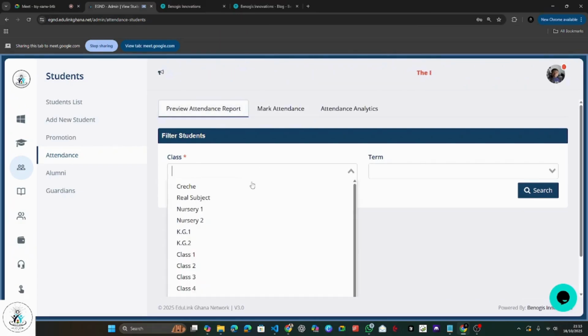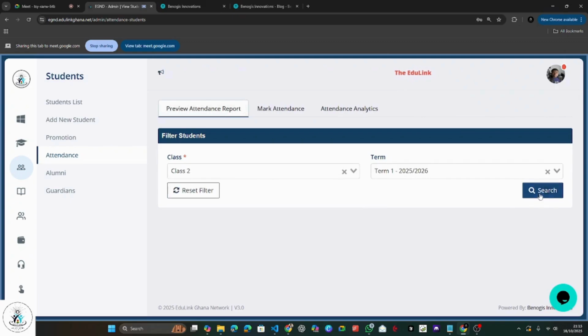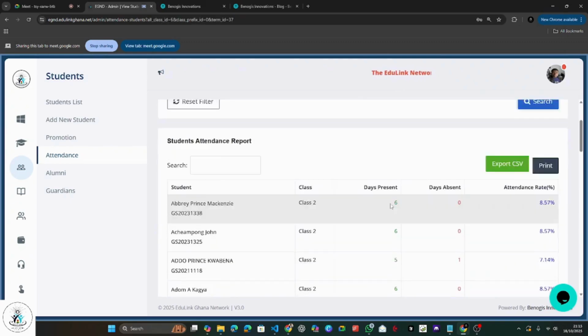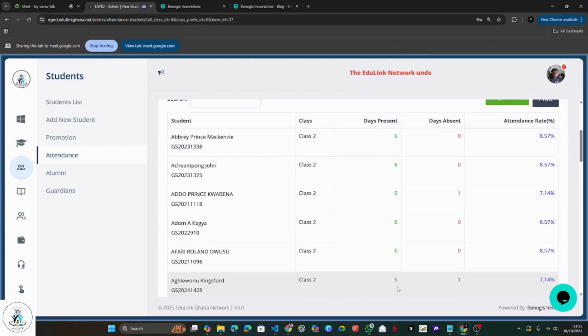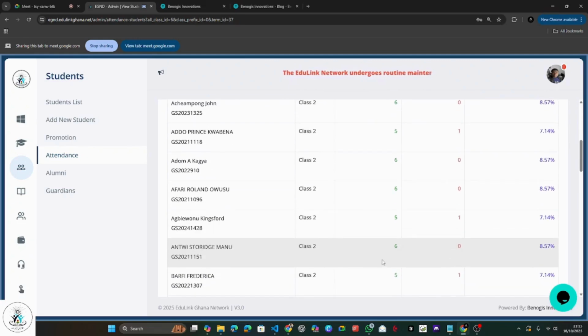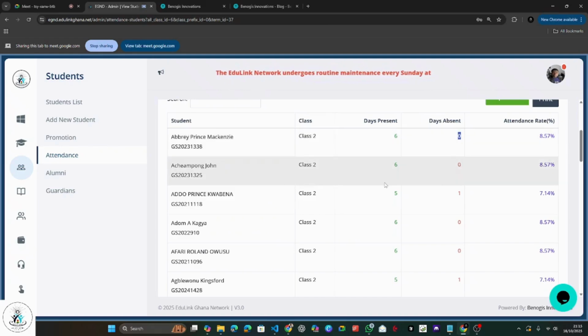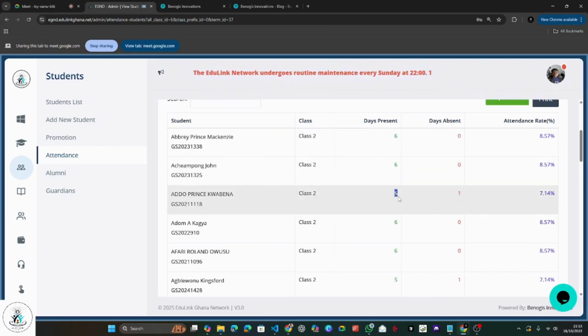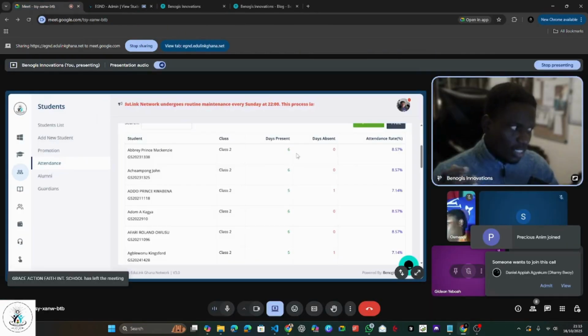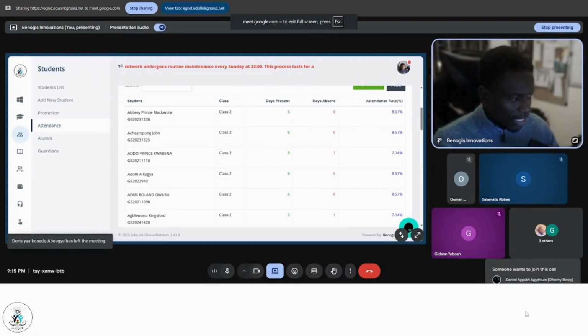So when I go to class and I go to my class 2 and I search, this will show me all my students and the days I've marked them to be present, those who are absent. Ideally, with this, you're supposed to see the same figures for almost all the students. So as you can see, I've marked 6 days, no absent. But this one is saying days present is 5, 1 absent, meaning it's 6. So they are all on the same page.